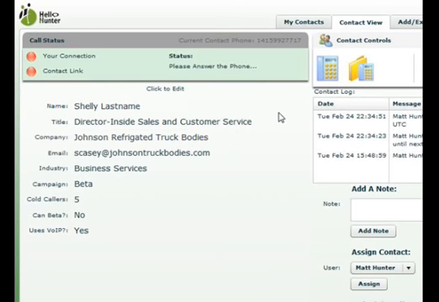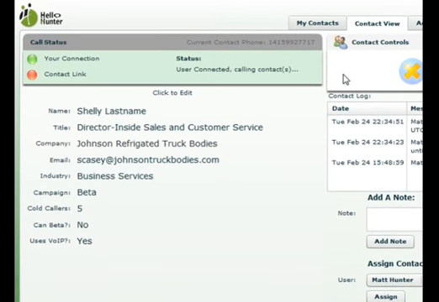Above this is the call status. There are two red and green icons that correspond to the link in our telephone system. The first one turns green when the user is connected, and the bottom one turns green when a contact is connected to the agent.